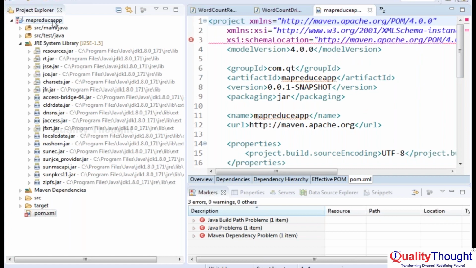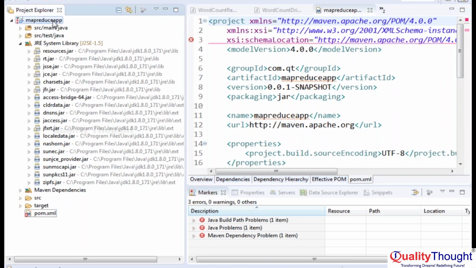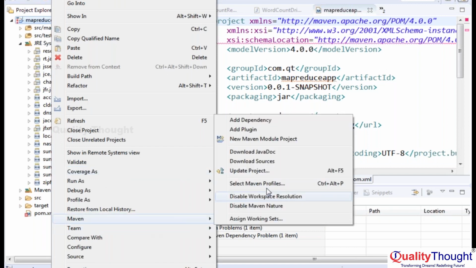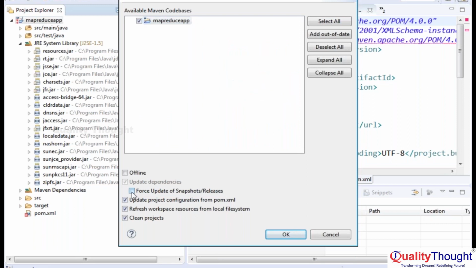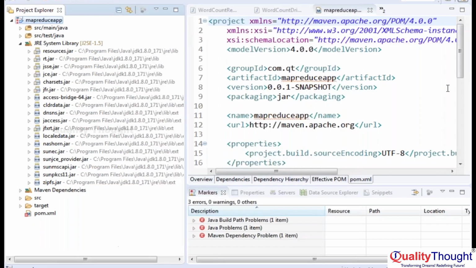Next, right click on this, go to Maven, Update Project, and select Force Update of Project. Click OK. So the error is gone. Now it is pointing correctly.